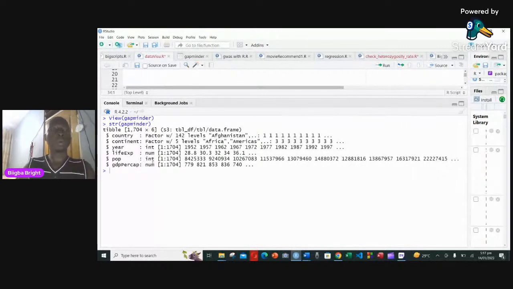All right, so these are the first things you need to do. So you do view, that will give you a clearer idea of the number of columns that you have, and then which particular column comes first, which comes next. Then you come and do your structure, and the structure will give you this particular display.